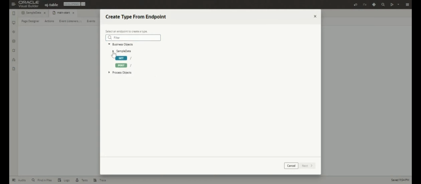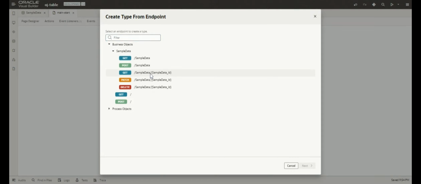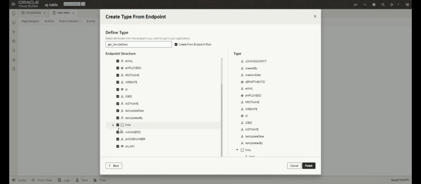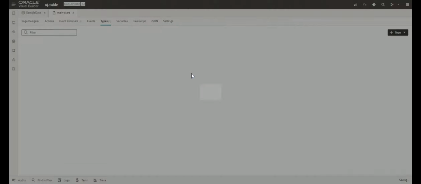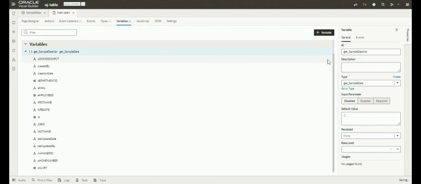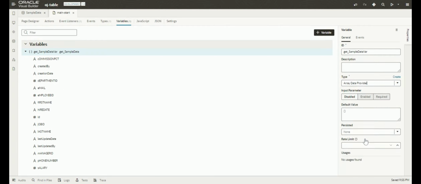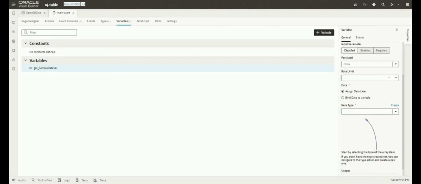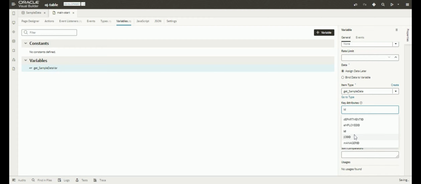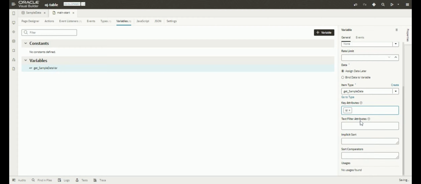Select the business object, select the sample data, and choose the one for get in a single record. So select this, click on next. I want all the attributes except for links. So click on finish. So I have the type now. I can right click and create a variable out of this. Change this type to array data provider, and item type is the one which I created. ID is the key attribute. Now the variable is created.